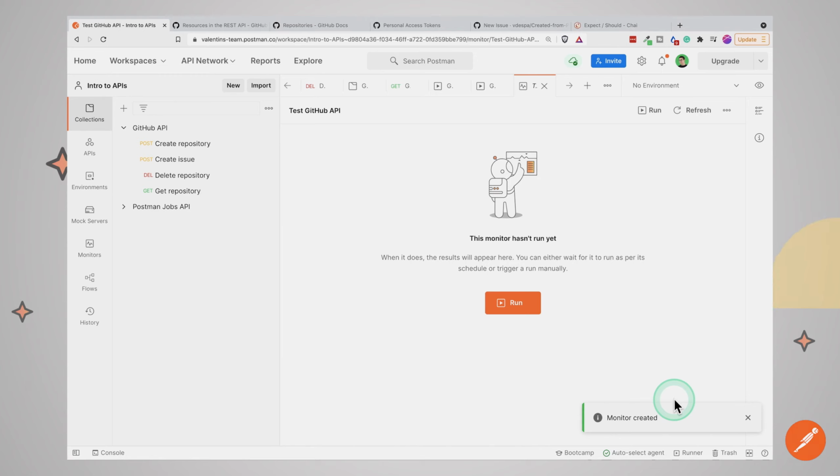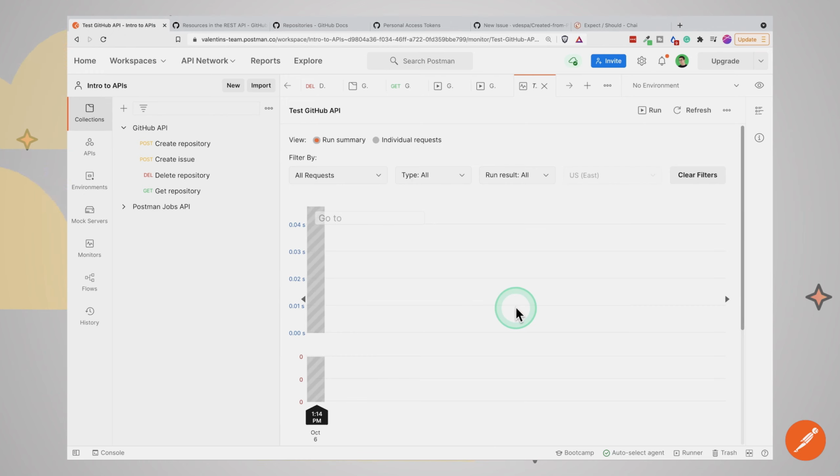When I do this for the first time, the monitor will not run immediately. It will run according to the schedule. But at this stage, we want to make sure that the monitor is working properly and that there will be no issues. So we can manually start it here. But by default, the monitor will start according to the schedule. So don't confuse this with the collection runner, which you need to start manually.